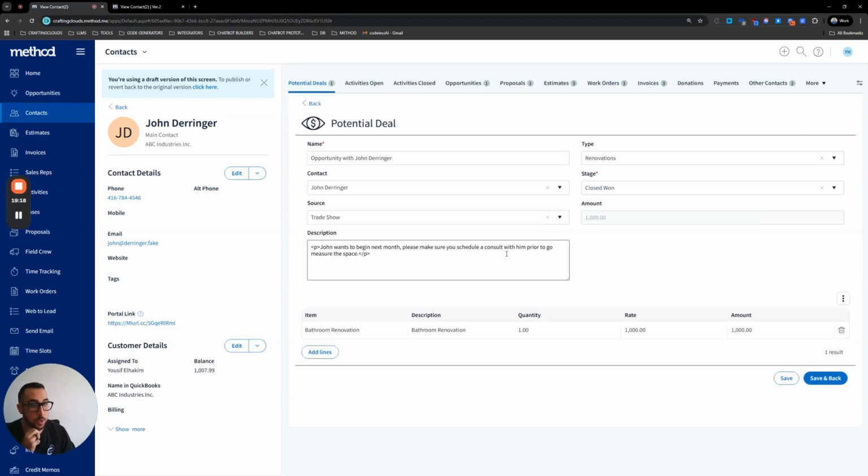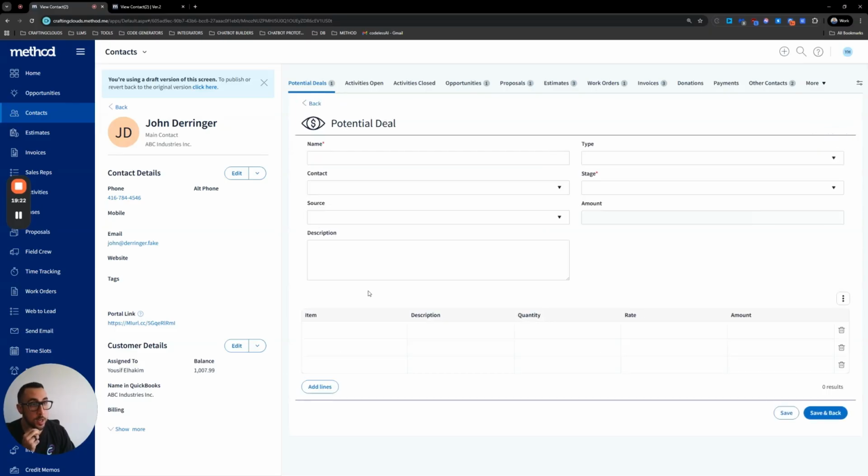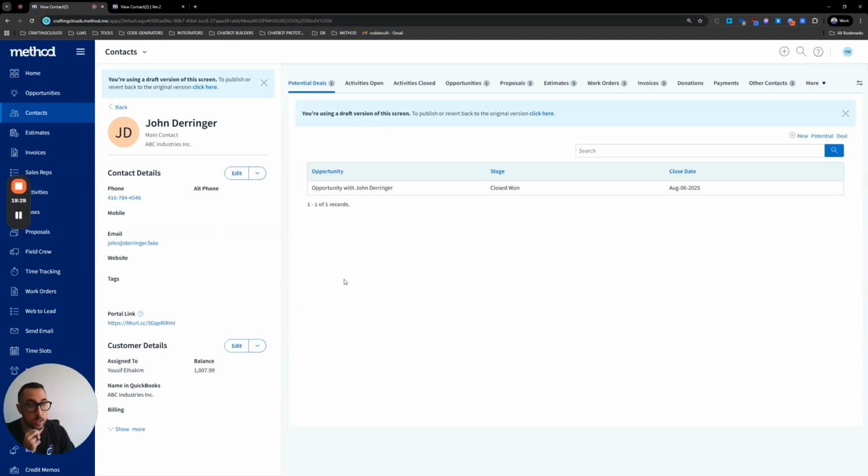If we click the opportunity, it takes us to that potential deal within our custom app. If we click new potential deal, it gives us the ability to go ahead and add a new potential deal for that particular contact. So that's your app ribbon. Okay. Now, one last thing that I want to tell you, and this is kind of a hack in Method.